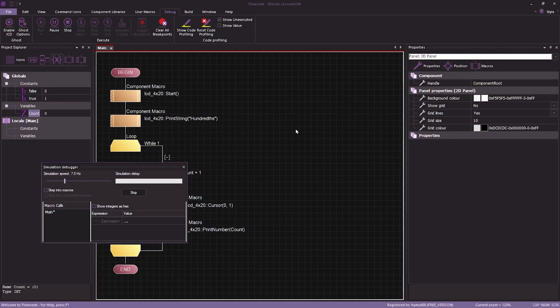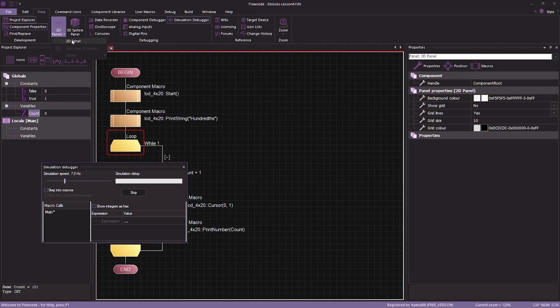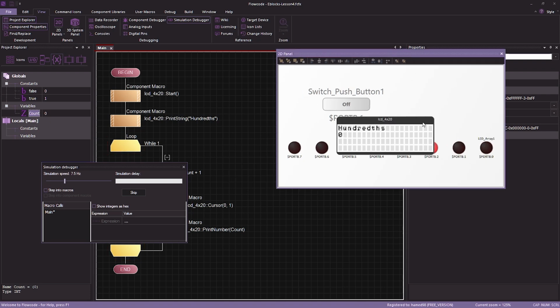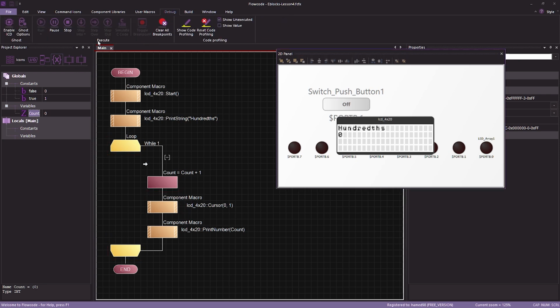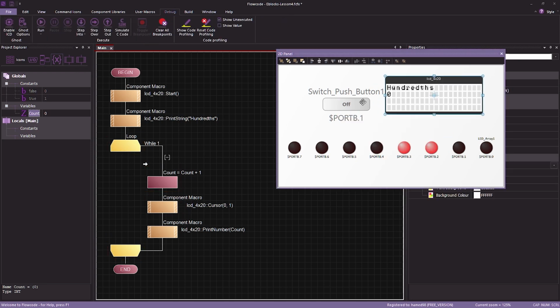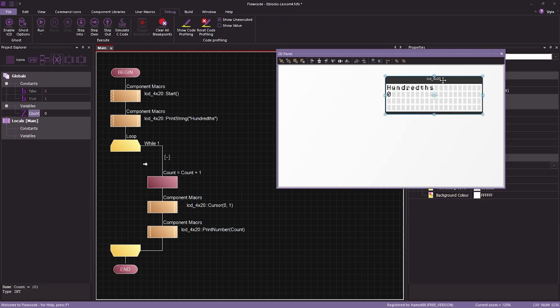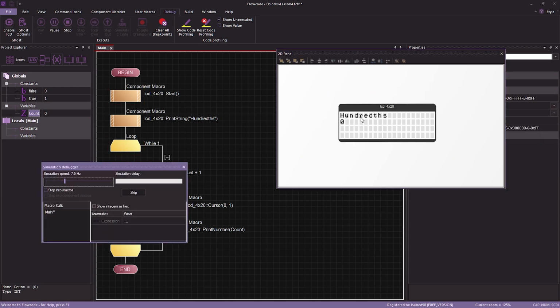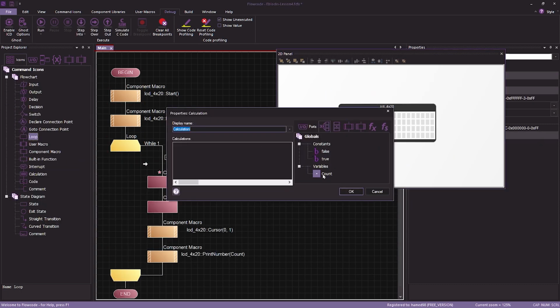So where's my 2D panel? View, 2D panel. That's still not working. I've got all this stuff here that shouldn't be here. So let's end this simulation and then delete this switch, delete this LED array, run the simulation. Hundredths, nothing. So if I go to count, calculation variables, and add that in, count now is equal to, I would just put it like that. That should work. It doesn't like that, so I can't do shorthand.